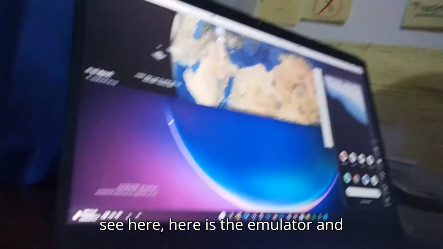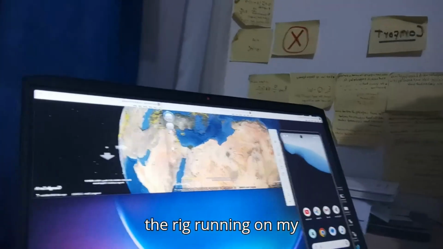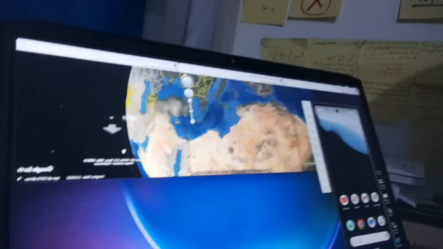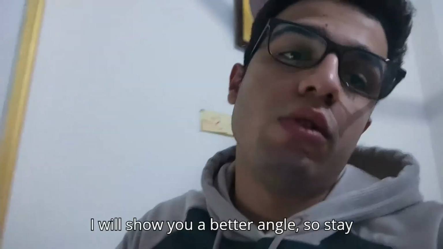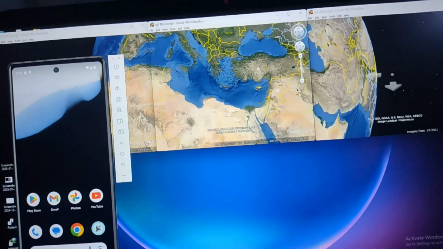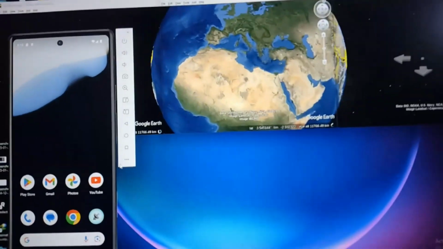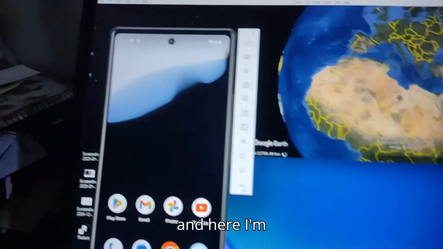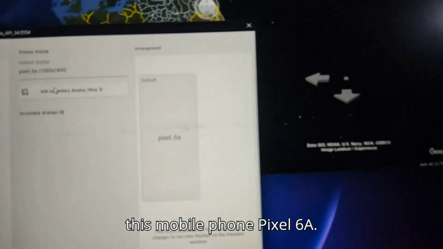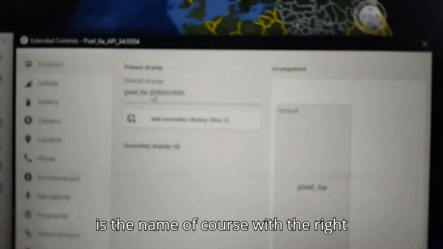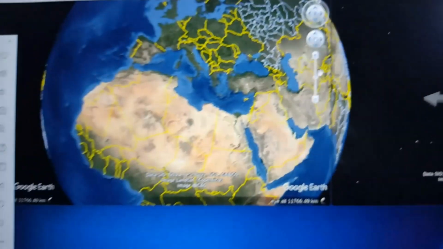As you can see here is the emulator and the rig running on my laptop. They are all in sync. Okay. I will show you a better angle, so stay with me. As you can see, everything is working properly, and here I'm emulating this mobile phone, Pixel 6a. As you can see, here is the name, of course with the right dimensions as required.